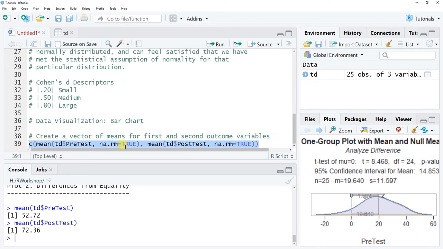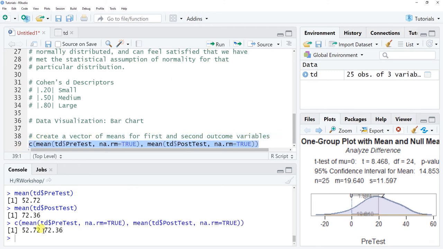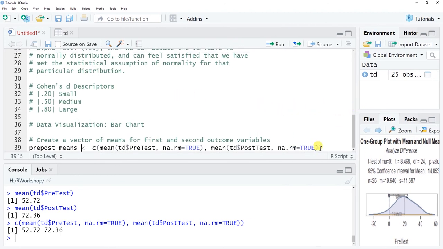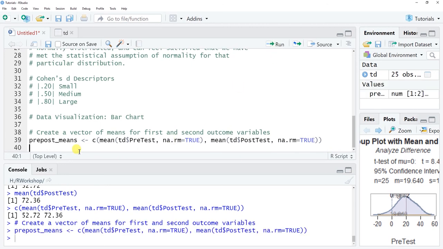So if we highlight all of this and click run, you'll see it returns a vector of our mean scores for the pretest and our mean scores for the posttest there. So 52.72 and 72.36. The next thing we want to do here, though, is use the left-handed arrow operator to assign that vector to an object that we can subsequently reference. I'm going to call this object pre_post_means here. Okay, so it's pretty descriptive here. So pre_post_means, and I'm going to click run.